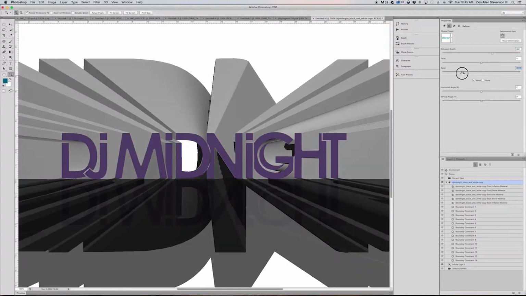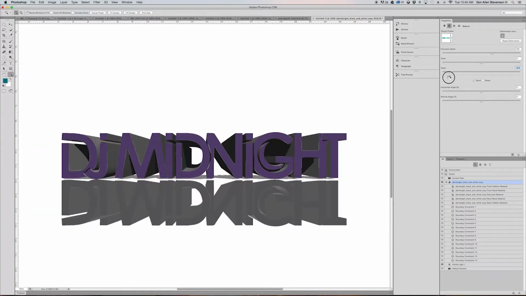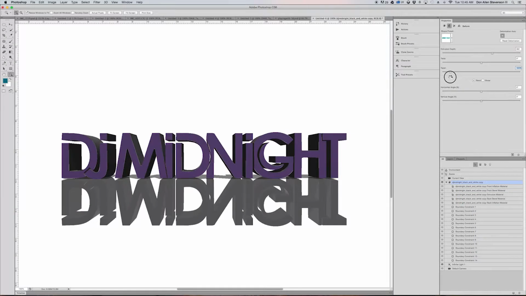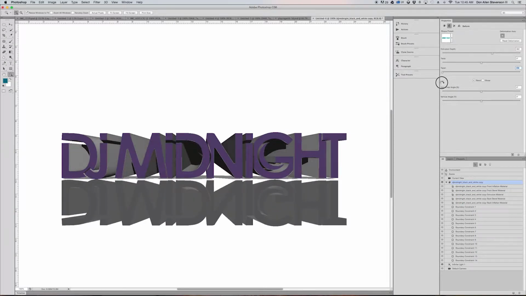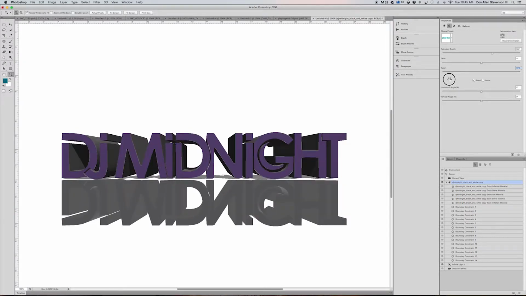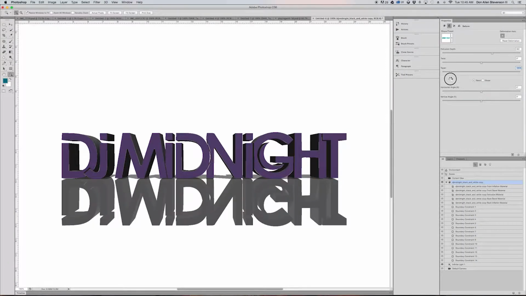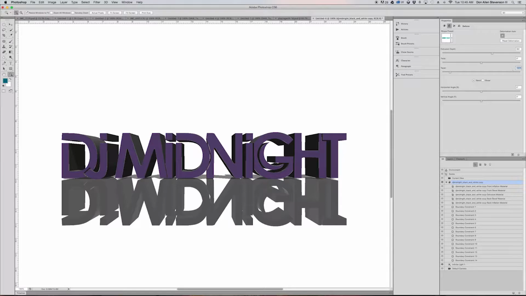Taper. Oh wow, that's a lot. Okay, so taper, if you can see, pushes the edges together a little bit closer. You know, that's a thing. I don't really like it too much, so I'm probably not going to use it. So I'm just going to go back to 100%.